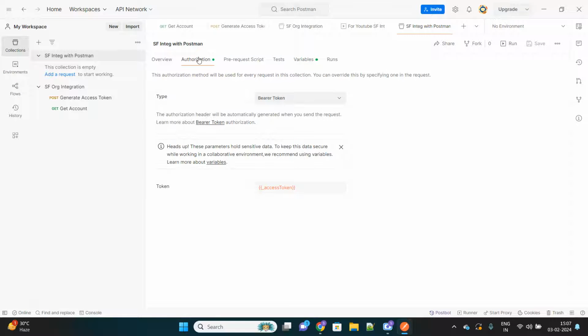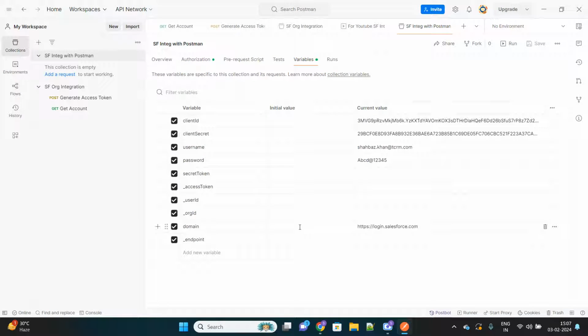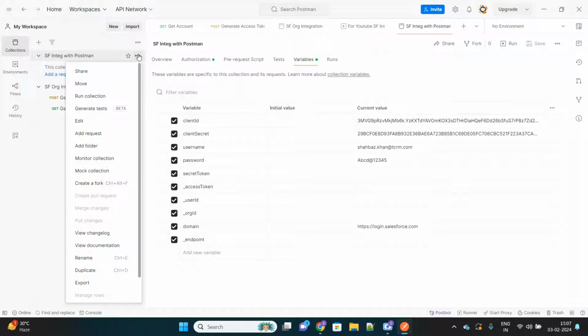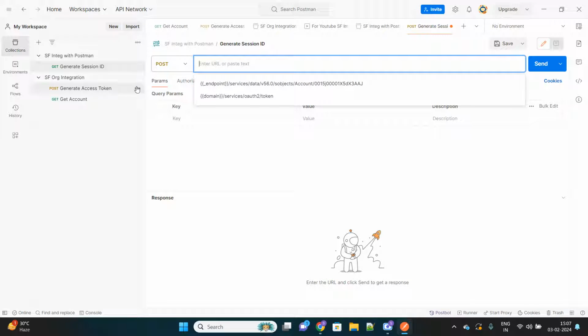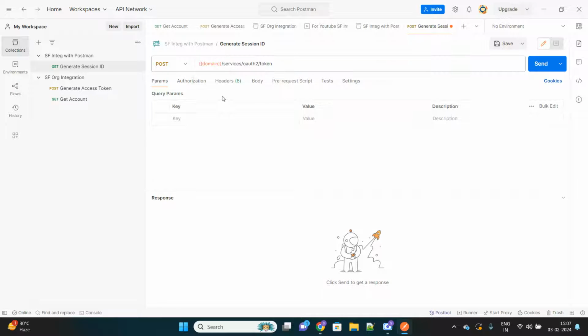We just have to configure the authorization tab and the variables tab. Now we have to create one request. Add request. Let's name it generate session ID. The very first step to be done, and it will be a post action. The URL will be the same as what I used in my previous setup as well. This domain is coming from the collection variable, login.salesforce.com, then services, auth, and then token.